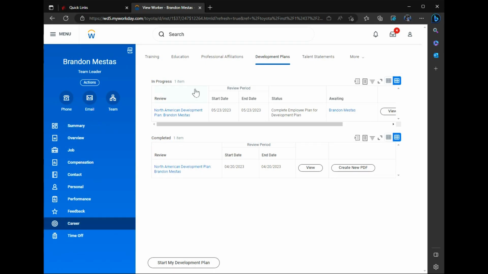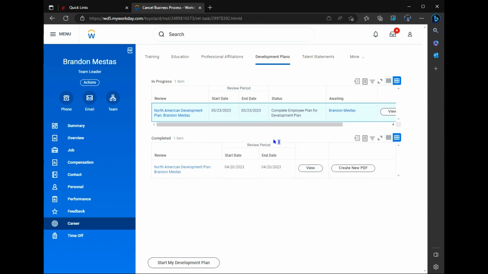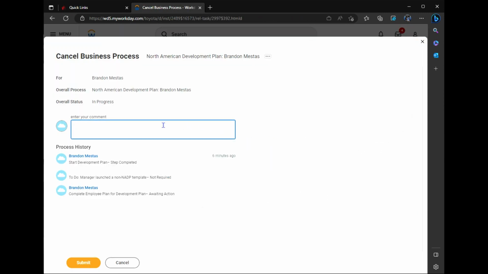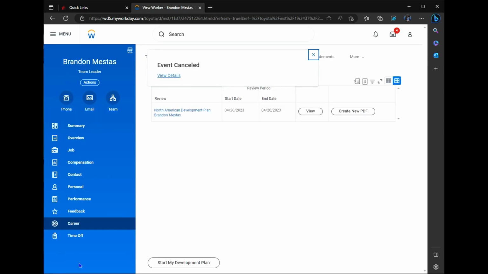To delete a plan, hover your cursor over the title in the Review column and click on the More icon. Select Business Process, then select Cancel. Input in the comment section is required. Once entered, click Submit. If done correctly, a pop-up banner will notify you that the event has been canceled.